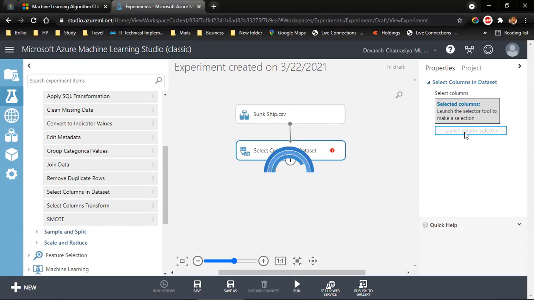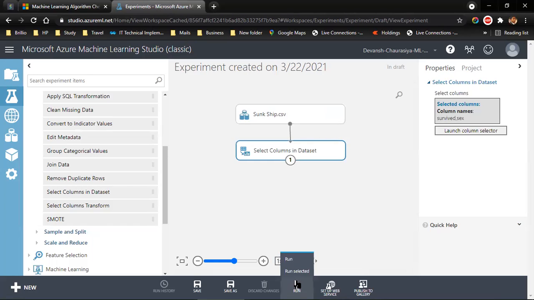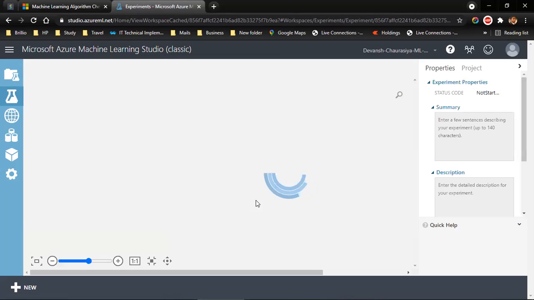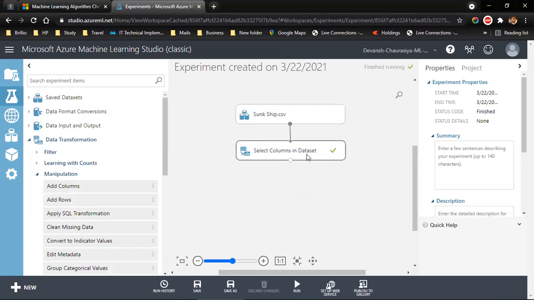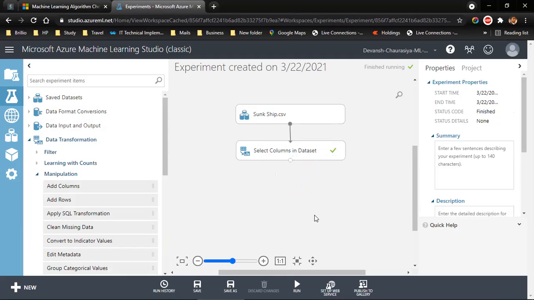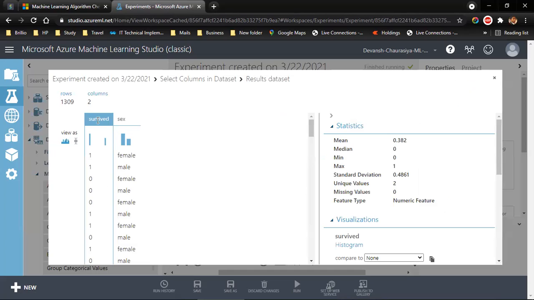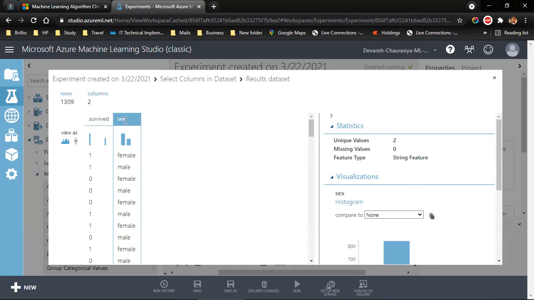Launch column selector on the right, and I need whether they survived or not, and I need their gender, and I check. Now I run. Cool. Now you see a check mark over here, and I can actually right click, visualize, and I see if I check on this, I have survived and I have gender.